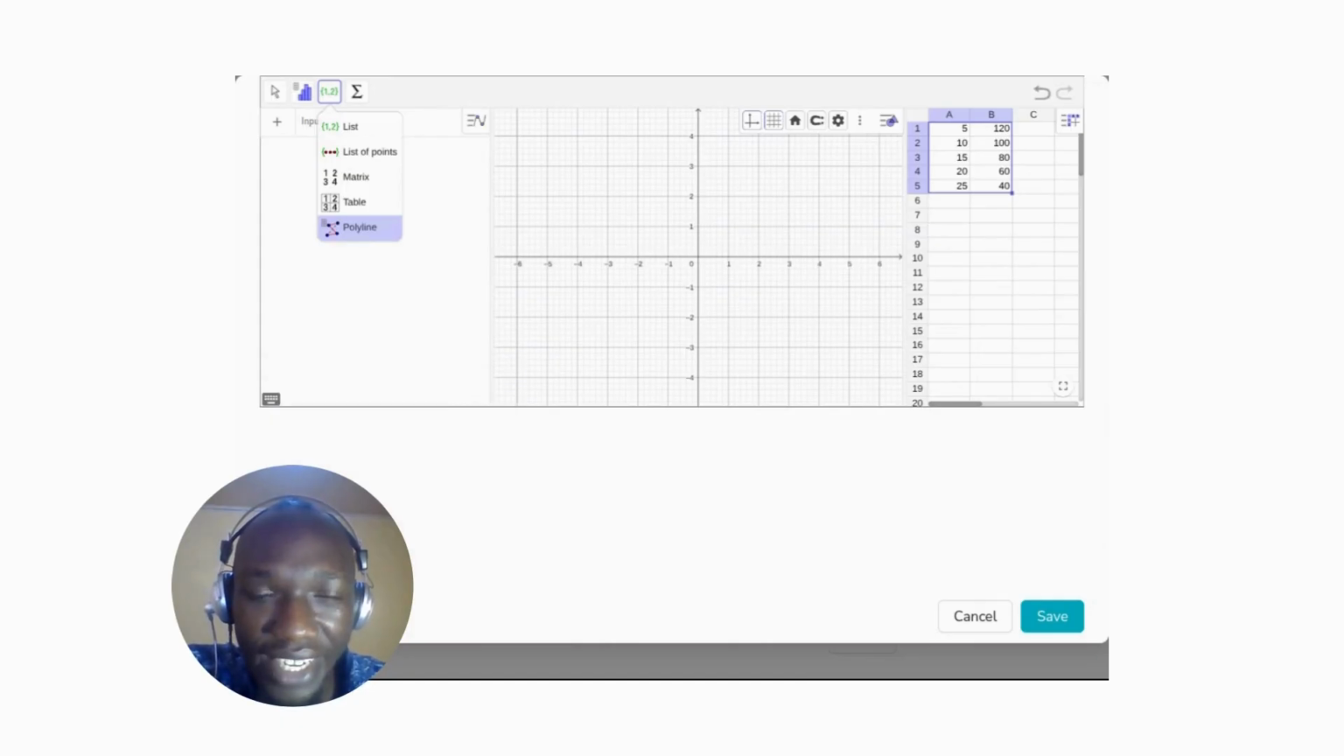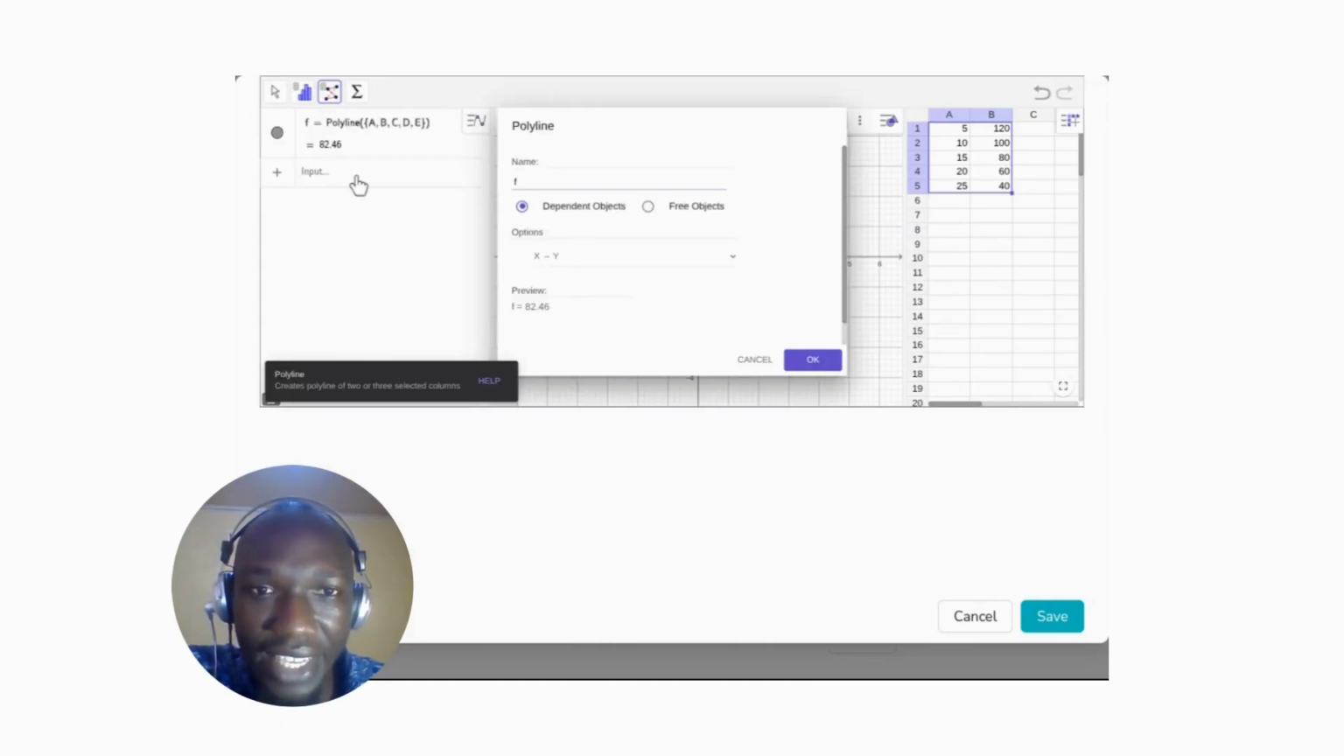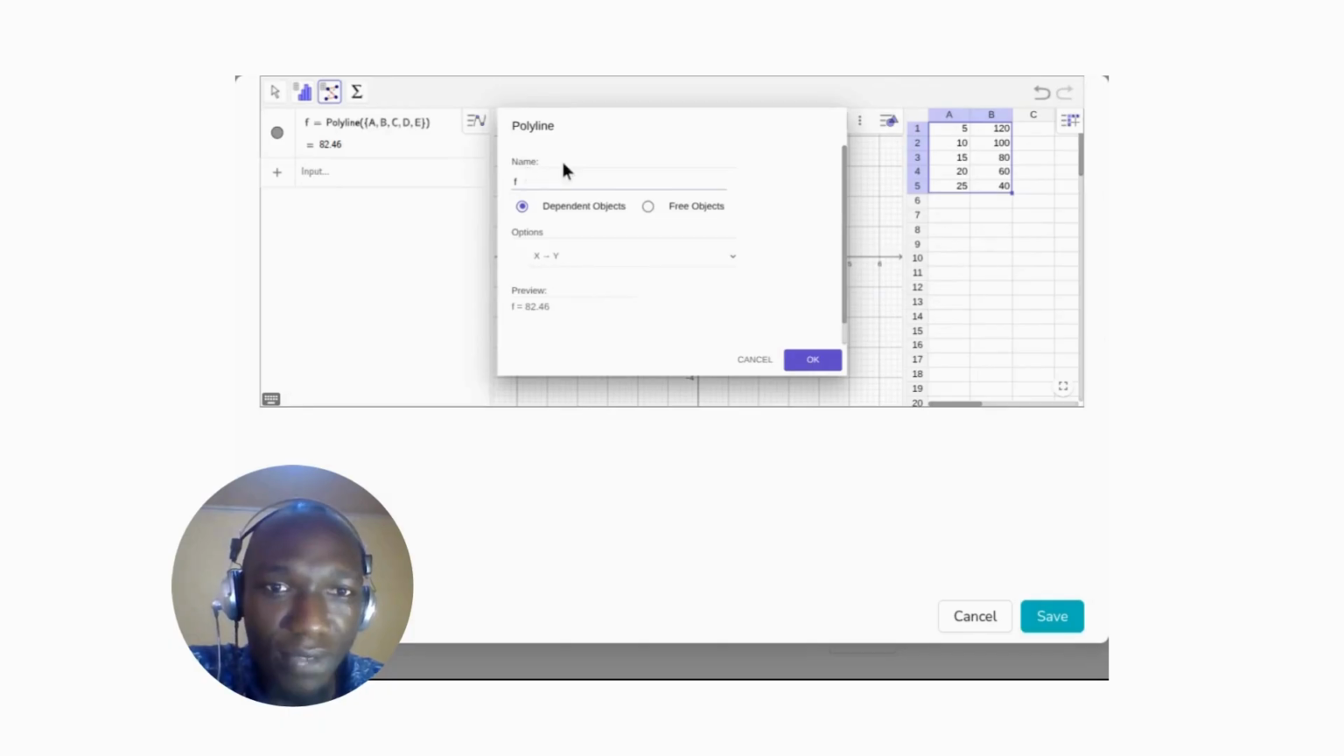The moment you click on polyline, you'll be given a dialog box which has some fields where you're supposed to put the name, dependent objects, free objects, options, preview, and all that. Don't do anything here, don't name or click anything. You'll see that there is the letter F there, but leave it the way it is. It won't harm anything. Then just click on OK.